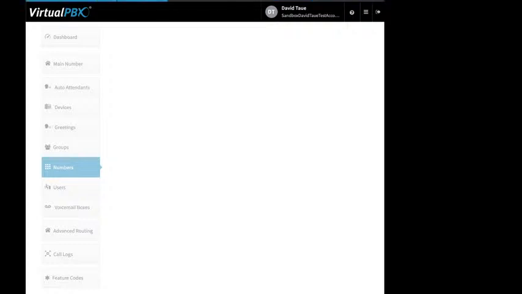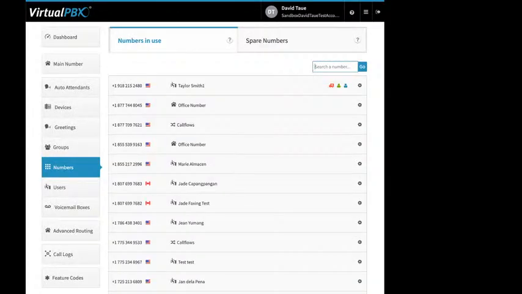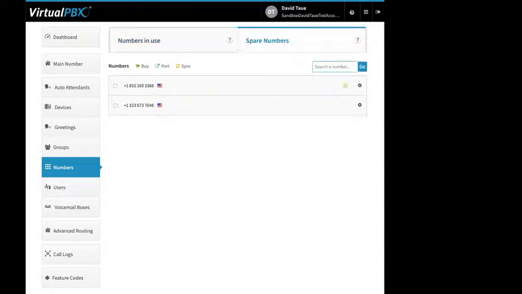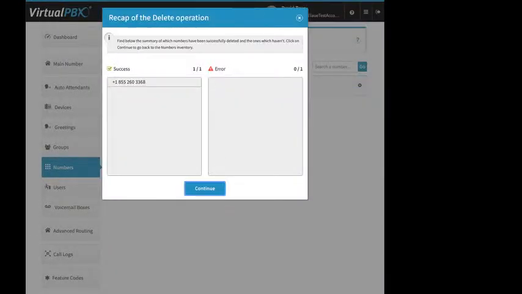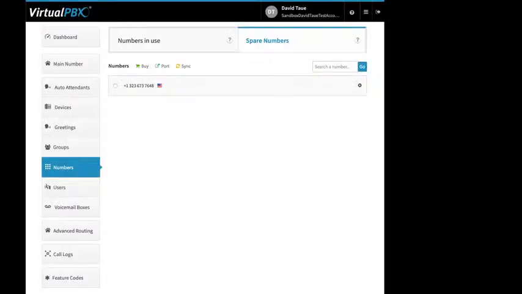Next up, we have numbers. This shows your numbers on the account and where they're going. You've got the little gear icon here, so you can set the caller ID and so on, and the E911. Spare numbers, again, you can see the numbers on your account that you're not using. If you want to remove them from the account, you just click on the little box in front of them, and now you have the option to delete. You confirm the deletion, and now it's gone.